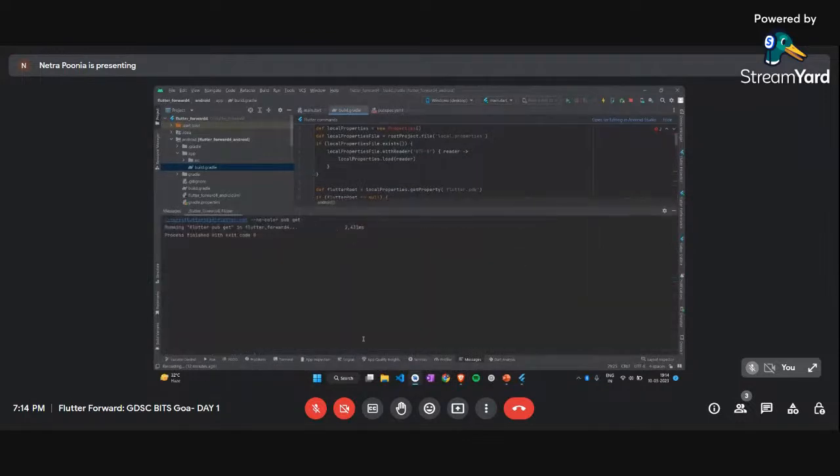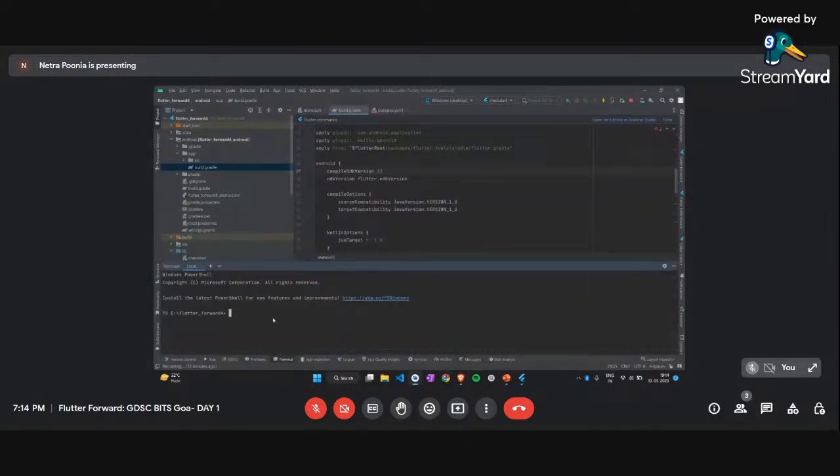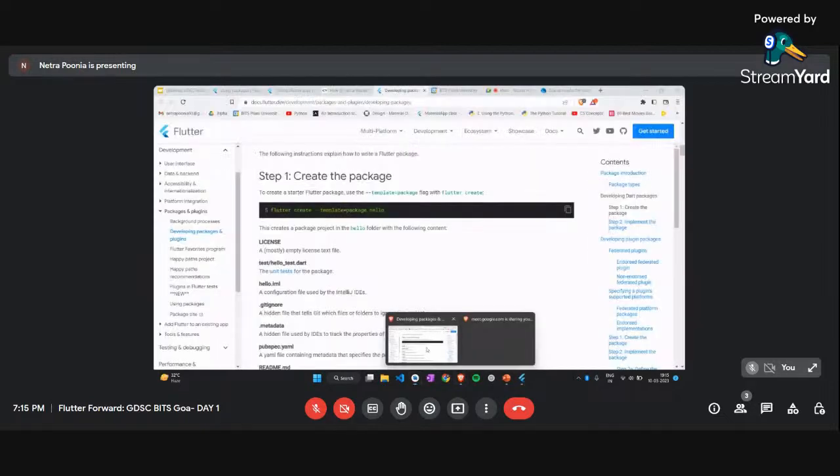Where is the terminal? Open terminal. It's the same thing. We can use the terminal under Android Studio or the simple terminal. So it has created a library for us named hello. Okay, all done. So what files did it create when we ran this command, flutter create template package hello? Let's see what files it created.